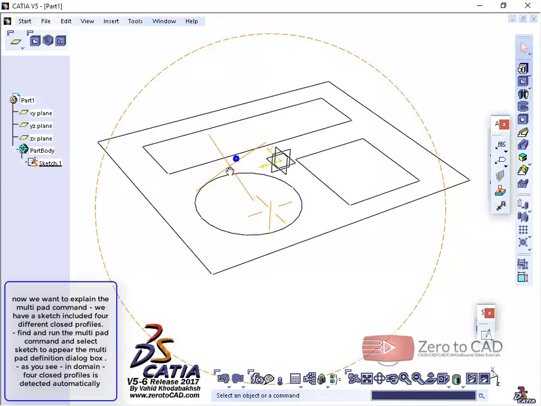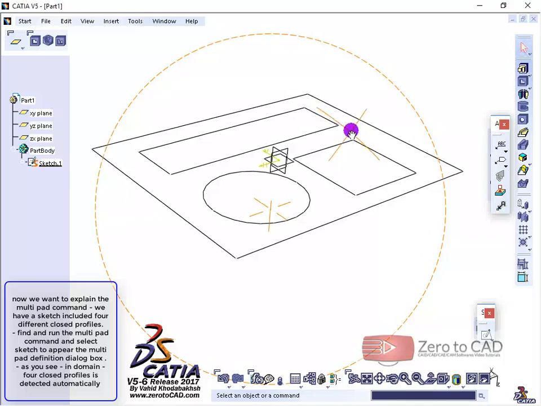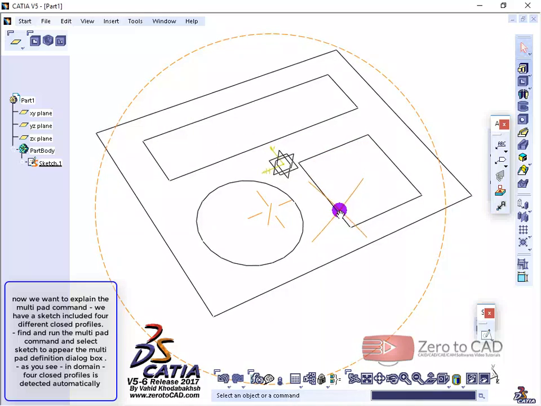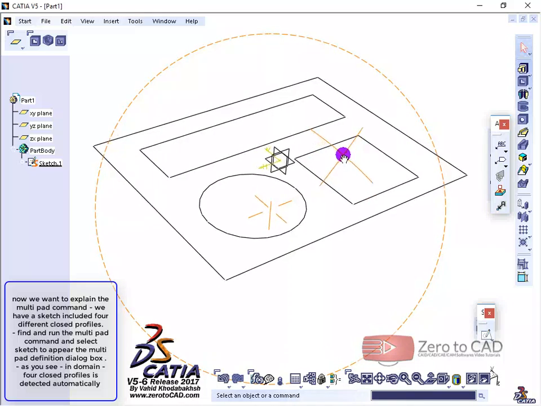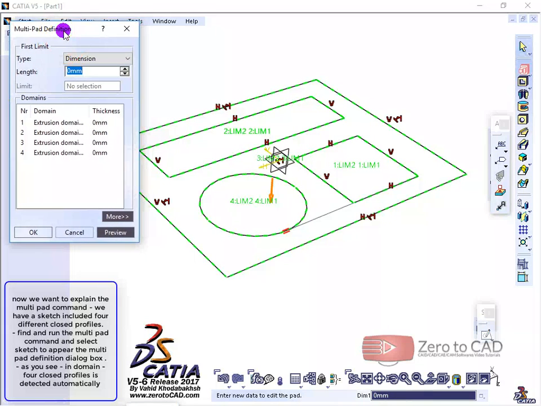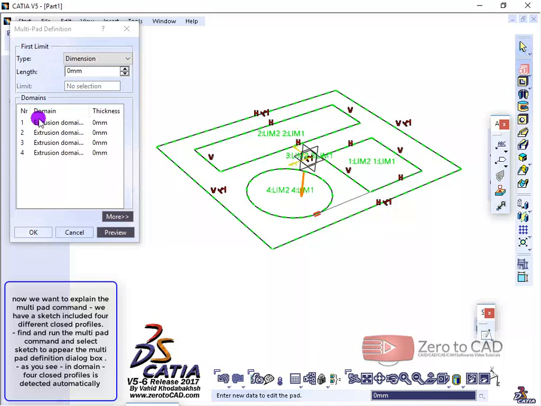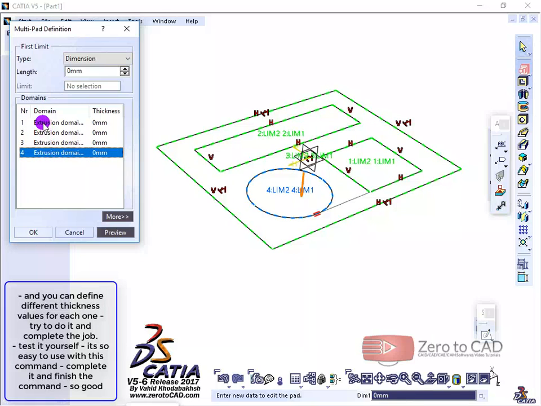Now we want to explain the multi-pad command. We have a sketch including four different closed profiles. Find and run the multi-pad command and select the sketch to make the multi-pad definition dialog box appear. As you see, in domain, four closed profiles are detected automatically. And you can define different thickness values for each one.